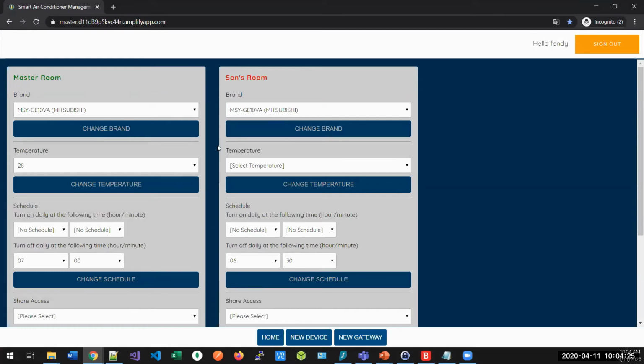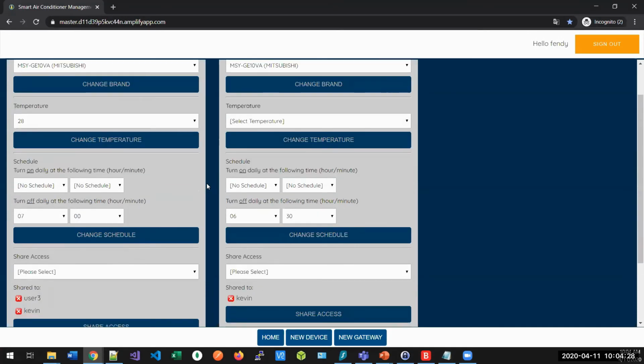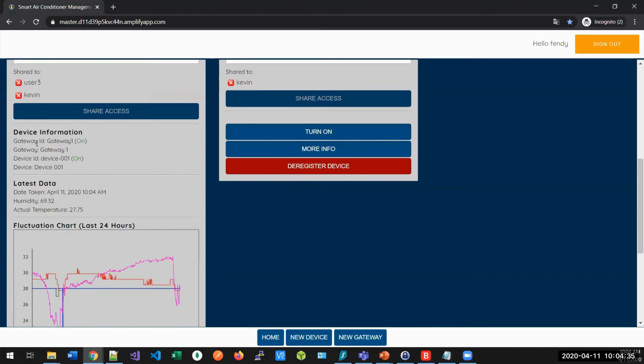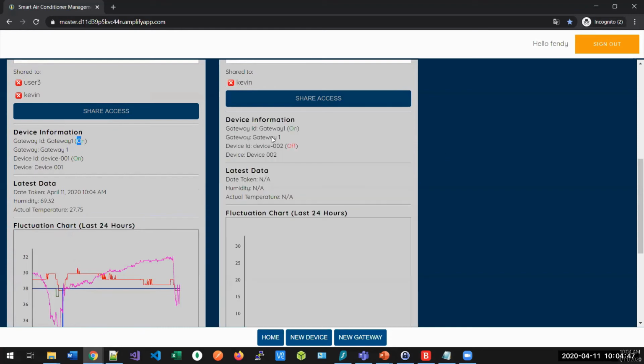There is another status, which is the status of the gateway and the device. The user can click more info. It's retrieving info right now. As you can see in the device information, the gateway is on and the device is on. That means the Raspberry Pi is on and the Pi Zero is also on. I'm going to show you the status of the other device. The gateway is on and the device is off, which means these two aircons are using the same gateway, but they are using two different Pi Zeros. That's why the device is off.